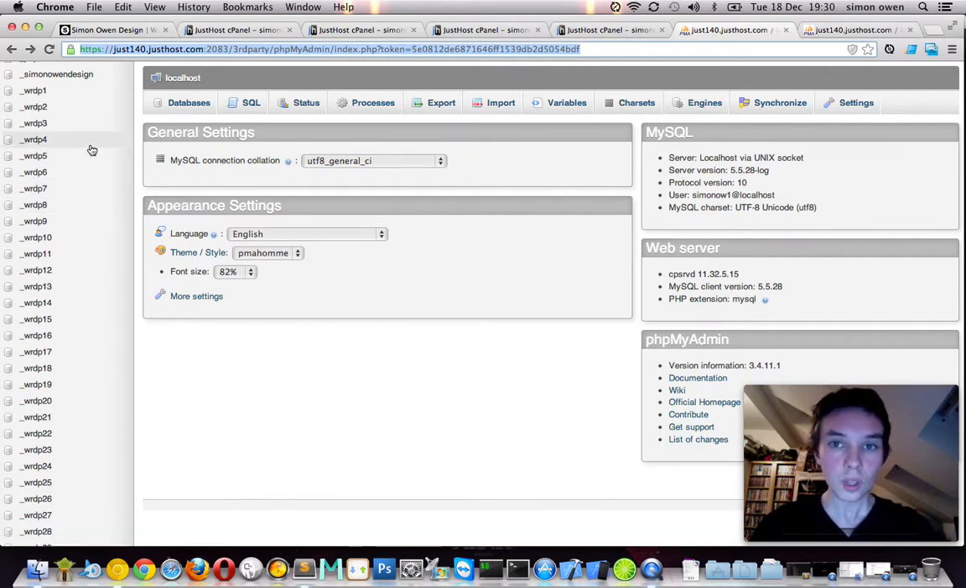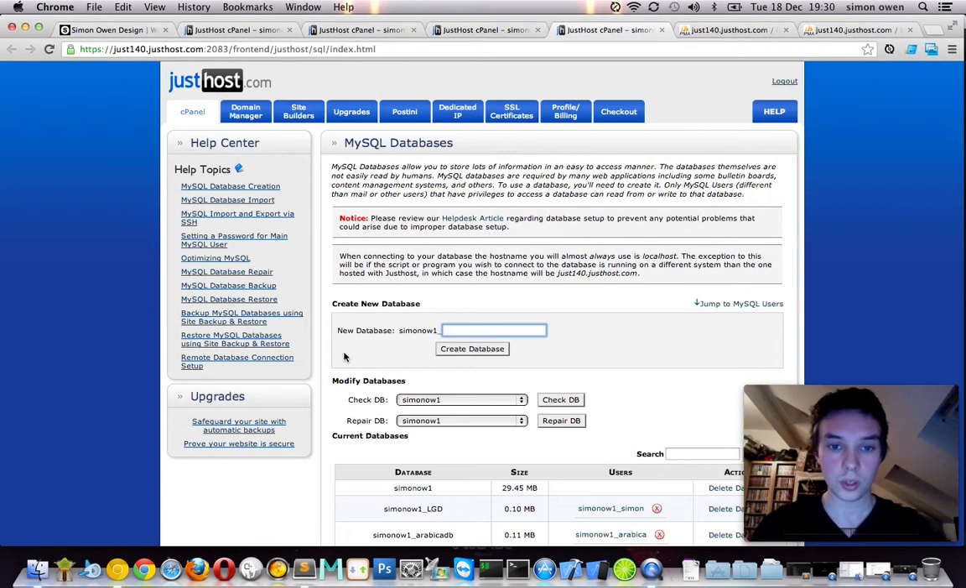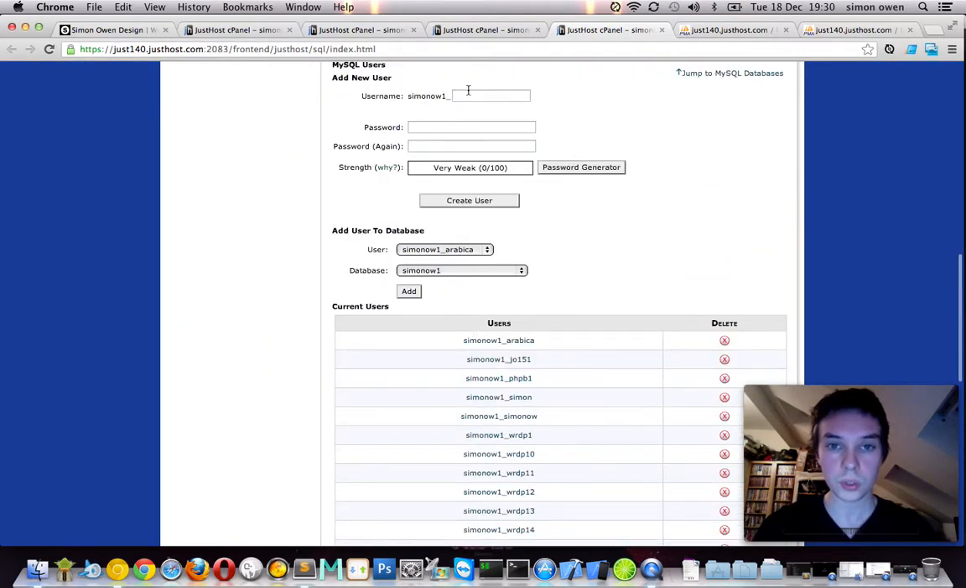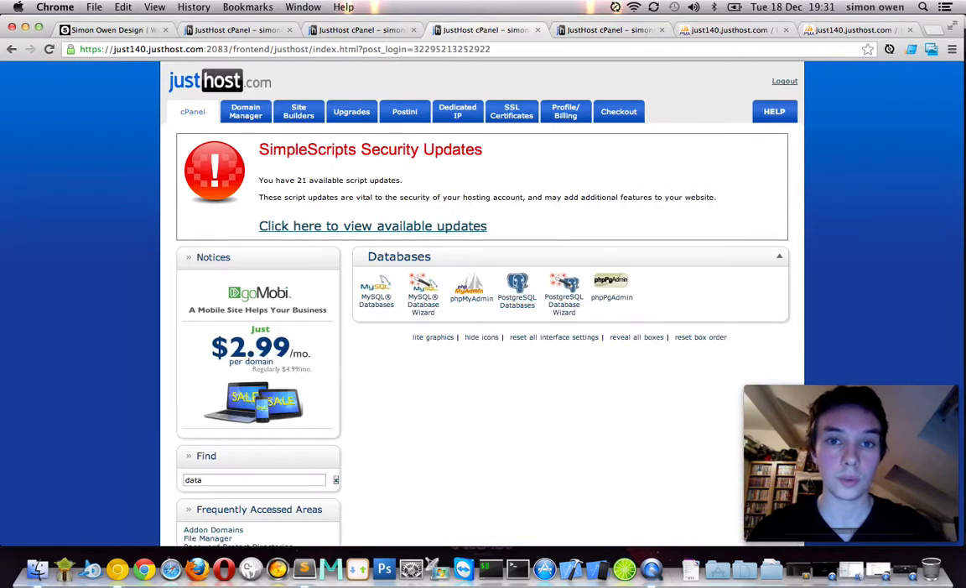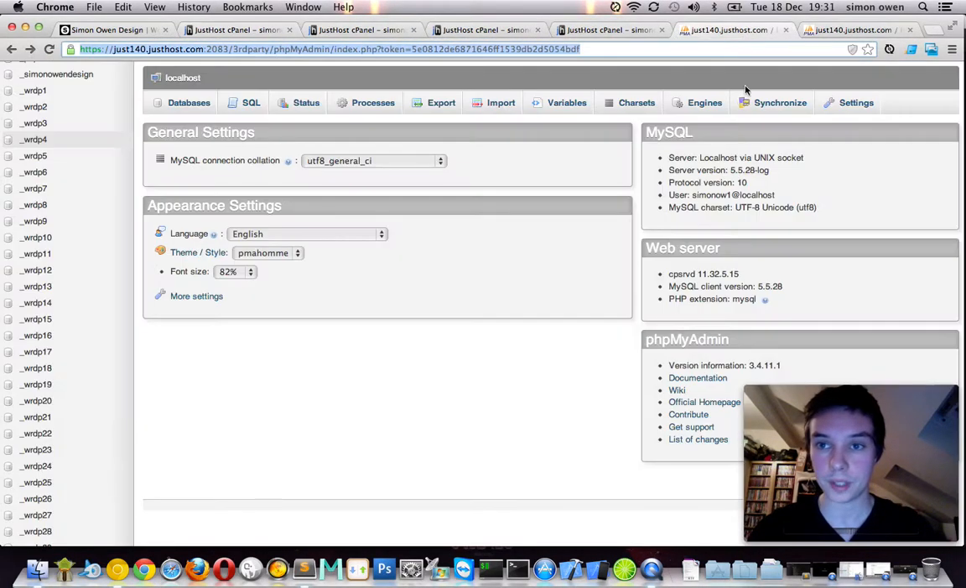So if you search for databases instead, in MySQL Database here, you can create a new database there, and then you can create a new user for it and a password and assign that to it. So when you've done that, that's the information that you need to add to your wp-config file for WordPress, and that will basically allow WordPress to connect to your database with your custom name. So yeah, that's about it really.